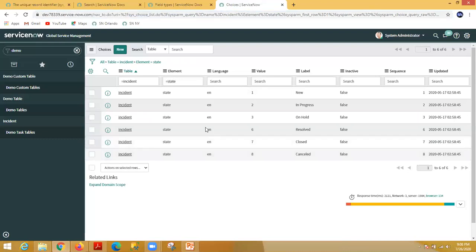Now there is one more important thing I want to mention here. There is a value column and a label column. You can see for the label new, the associated value is 1, and for in progress the associated value is 2. These values you can use inside scripts. Let's say I change this new to, say, new 2.